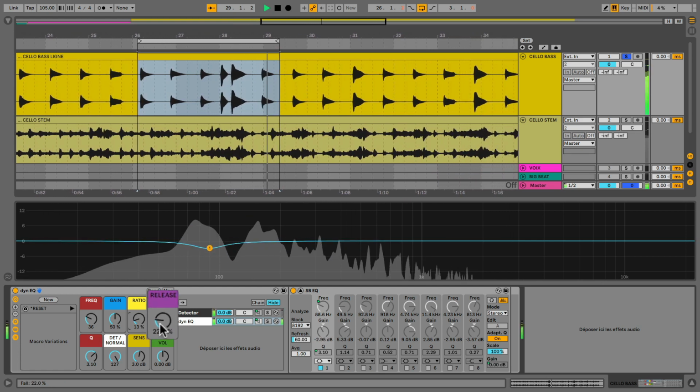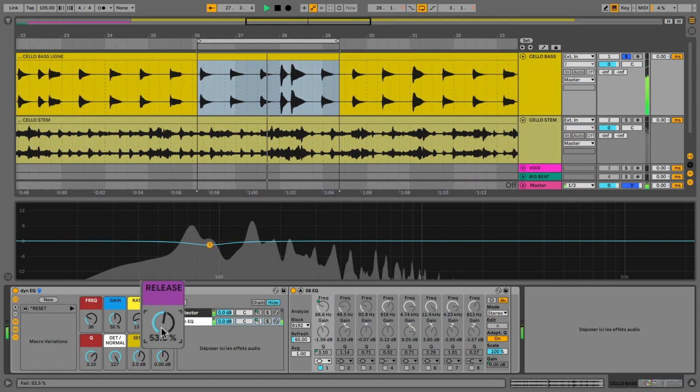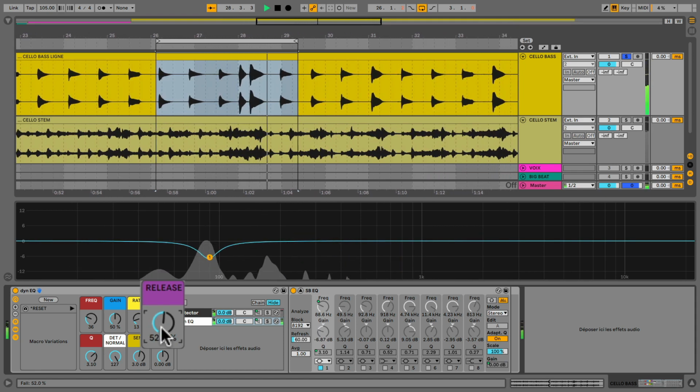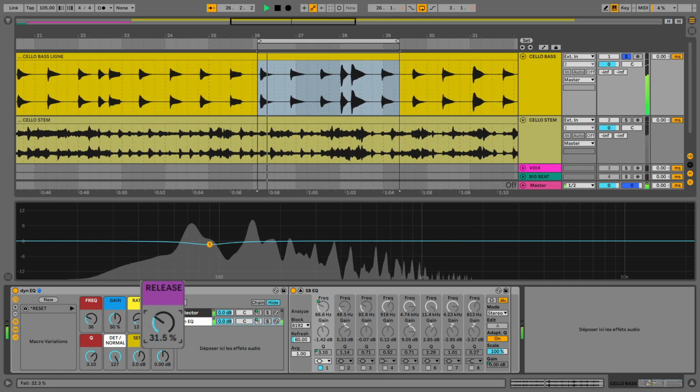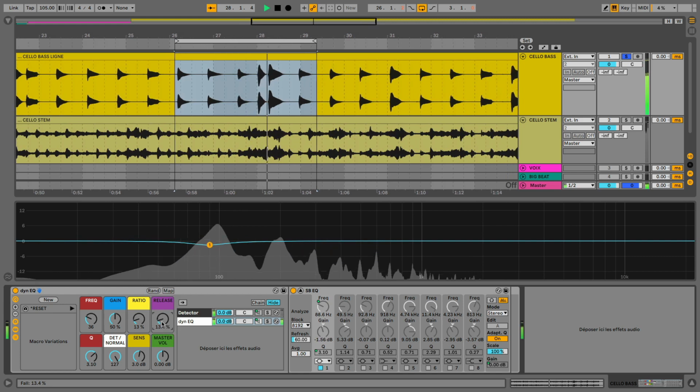Now the release time is the time it will take for the EQ to go back to its rest position. And you see now it's really lazy. It's really taking a long time to go back up. And when I bring that down, this is going back up quite quickly now, okay?